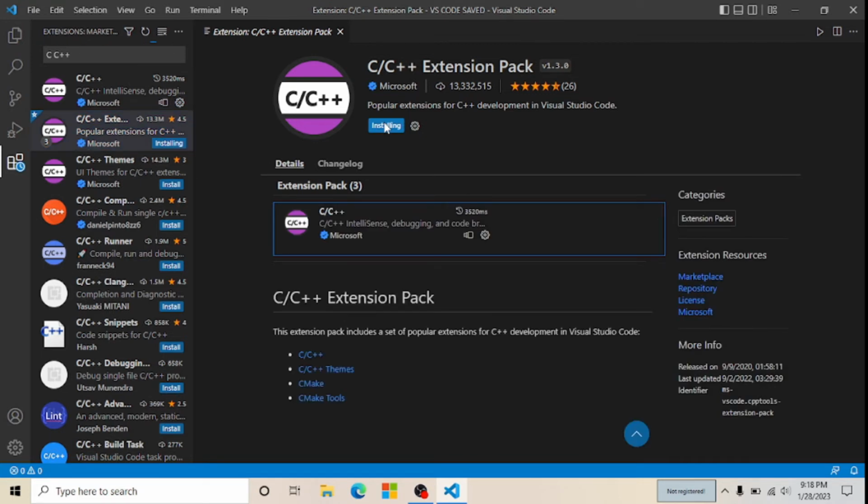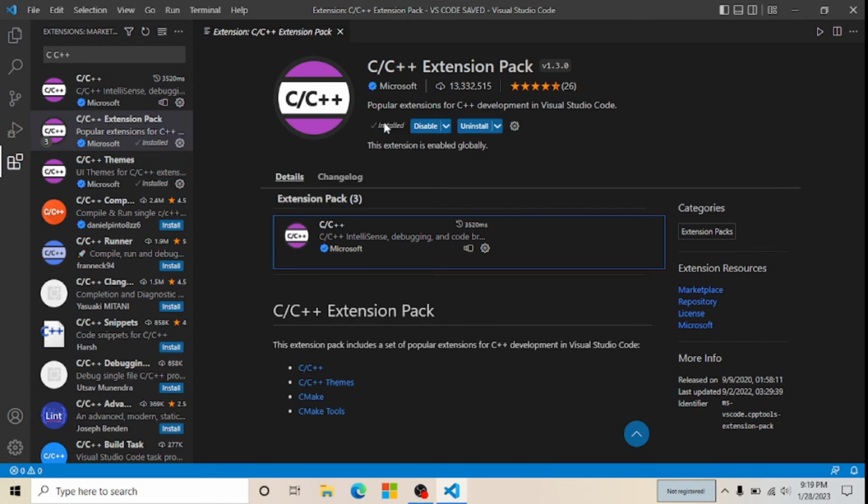It could take a little bit more time, maybe 50 seconds, maybe 10 seconds, depending on your system. My system is not too good, so maybe that's why it's taking a little bit of time. So now I'm waiting. Now here you can see that finally my extension pack is installed.